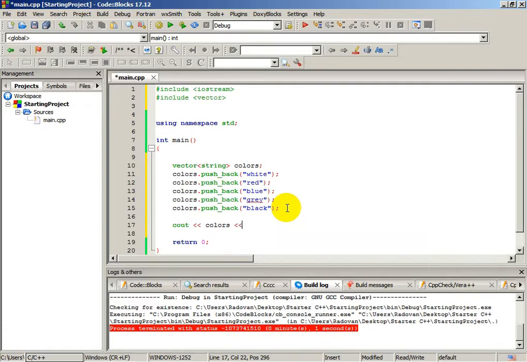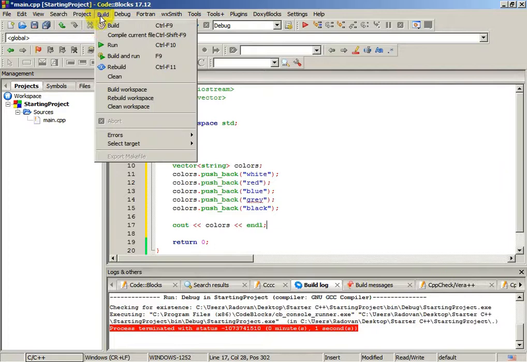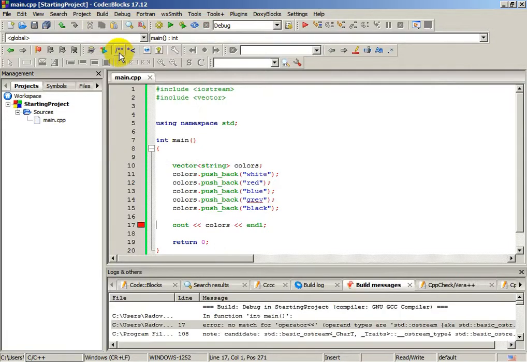If we try to print now, we will get the same result as when we want to print an array. We told our program to print this vector of colors, but as a response it doesn't know what to do. We have 5 colors inside this vector, and what do you want to print? And it's the same thing as we have in the arrays.